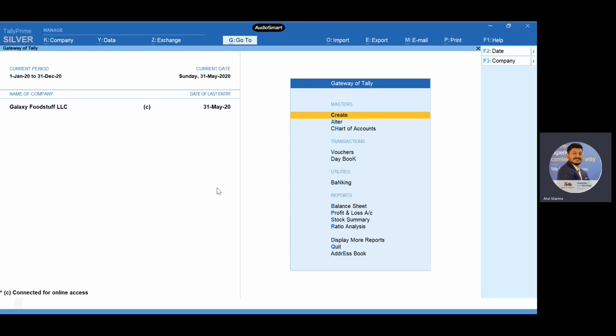So you can access the same company. You can do the alteration. You can do the transaction as well. So both the things you will be able to do, and you can see all the transactions whatever the accountant has done. So I'll show you the process of how you can do the configuration for the Teleprime.